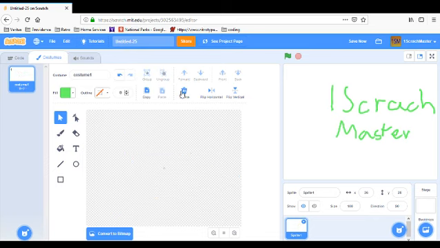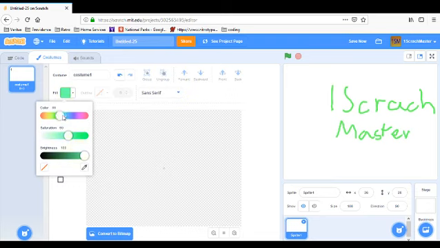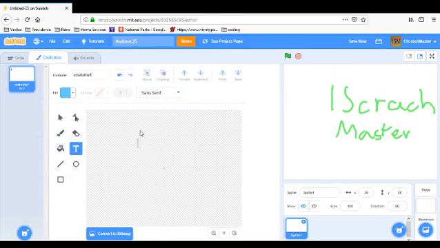So an easier way to do this is to click this little T here and choose whatever color you want your text to be in. And then you can just click and type in whatever you want.